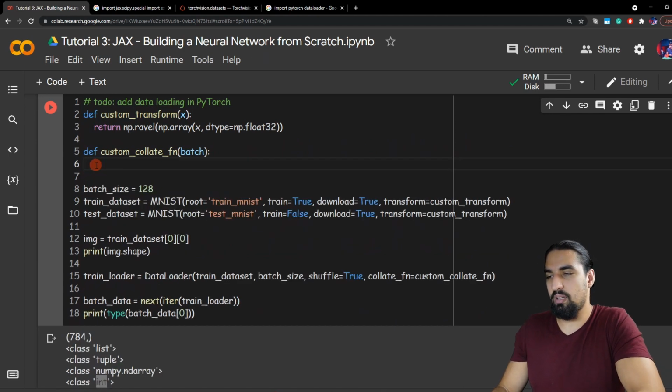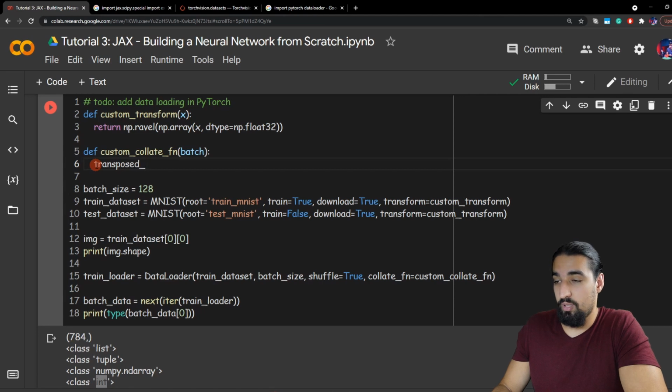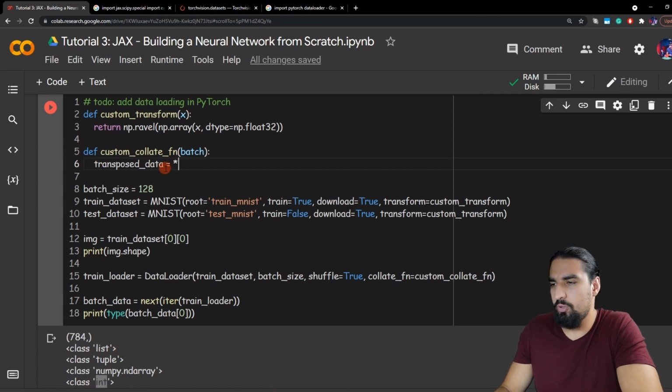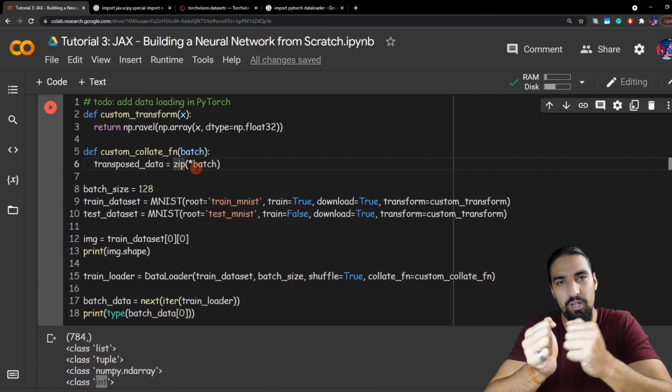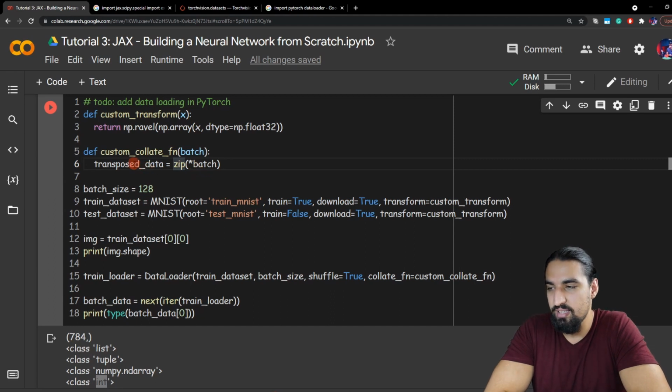So I'm gonna do it something like this. Transposed data is gonna be, I'm just going to unpack the batch of data here and then zip it. So this is a list of tuples. After we do this, we'll just have a bunch of tuples, and zip will take the first element from every tuple, that means all of our images, and put it into a single list.